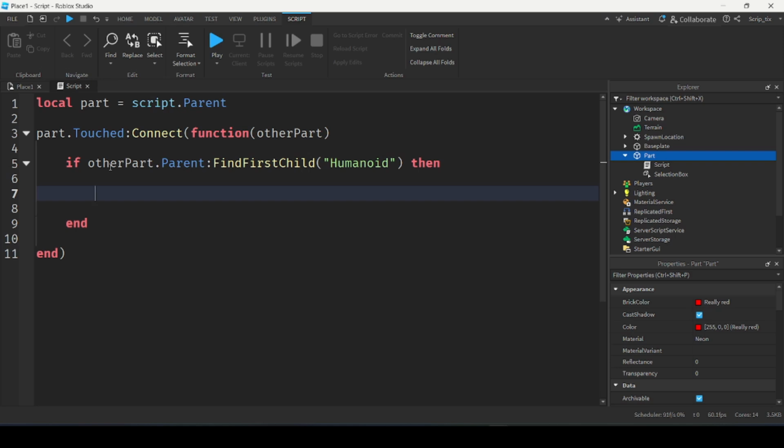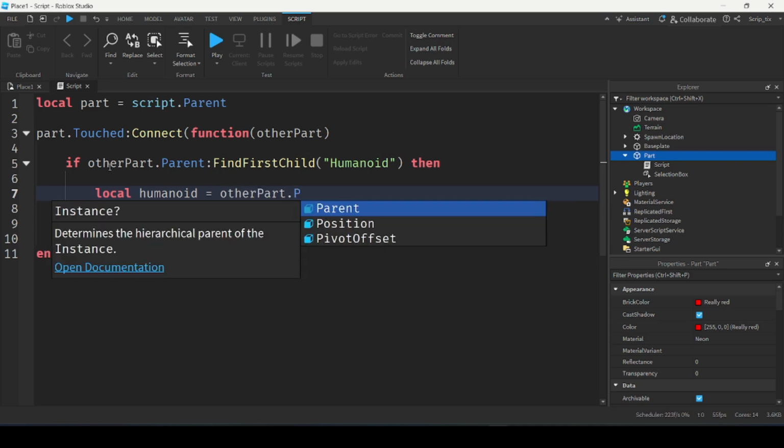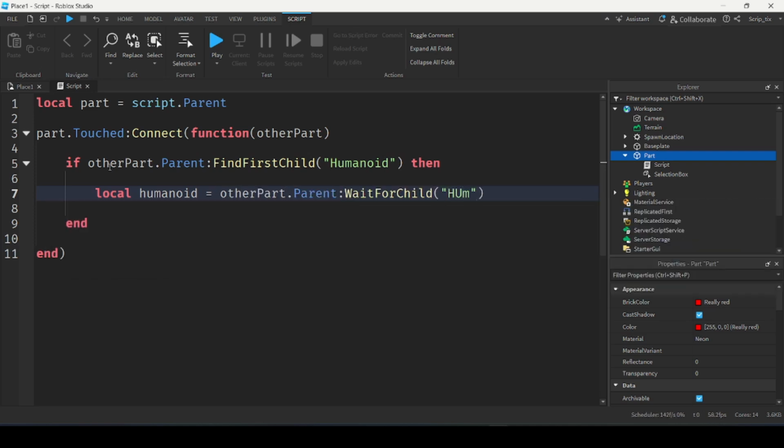So if we can find a Humanoid in the object that touched it, we're going to do local humanoid = otherPart.Parent:WaitForChild("Humanoid"). Next, we're going to do humanoid:TakeDamage(100). TakeDamage is a function that will cause the player to take damage, and in between the brackets, you can specify how much damage you want the player to take. I'm just going to make them take 100 damage.